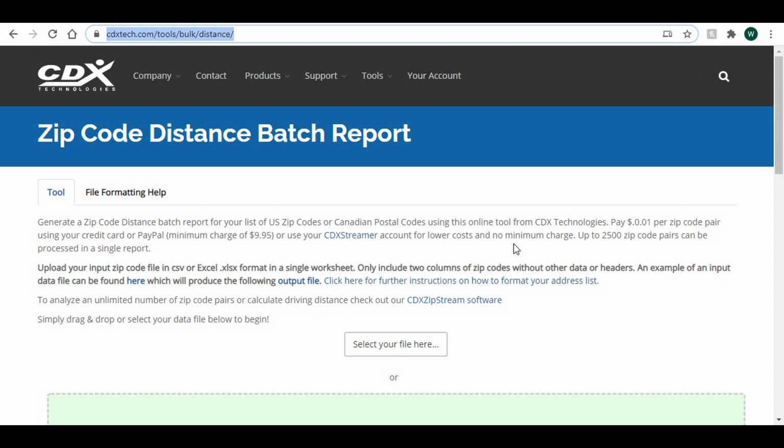The cost of the report is a penny per request using your credit card or PayPal. There is a $9.95 minimum charge. This tool is also part of the CDX Streamer subscription service, which can be a significant savings if you will be doing multiple reports. Up to 2,500 zip code pairs can be processed in a single report.